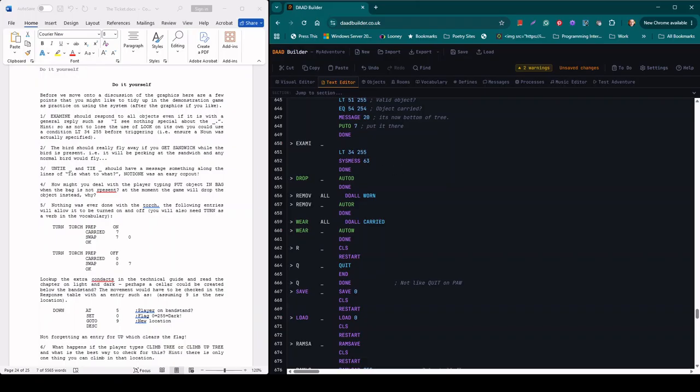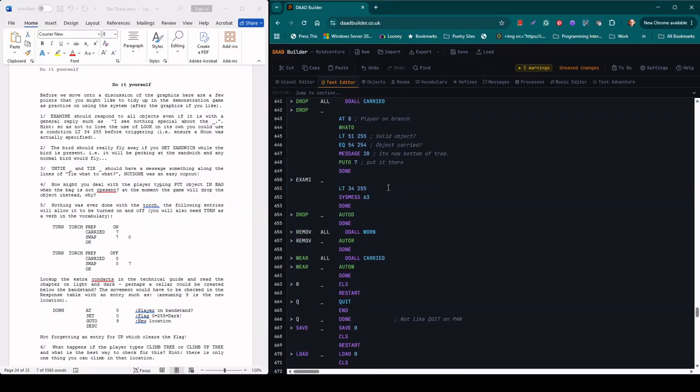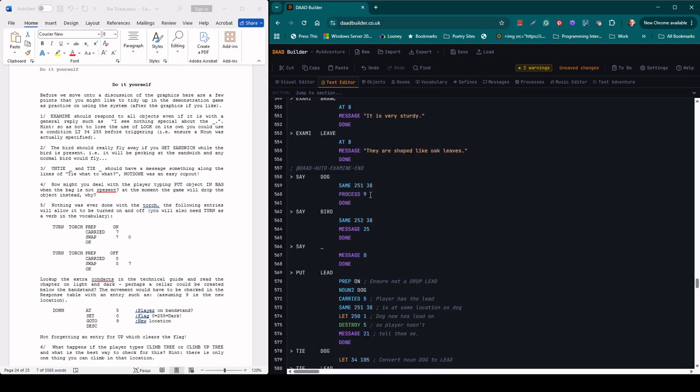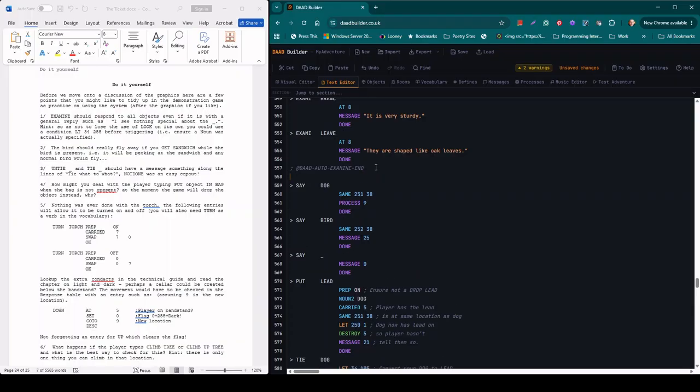Second one says, the bird should really fly away if you get sandwich while the bird is present, i.e. it would be pecking at the sandwich and any normal bird would fly. So we need a get sandwich entry, and we're going to put that right near the top so the auto get doesn't run beforehand. So just under our auto generated examination messages, we're going to put in a new one saying get sandwich.